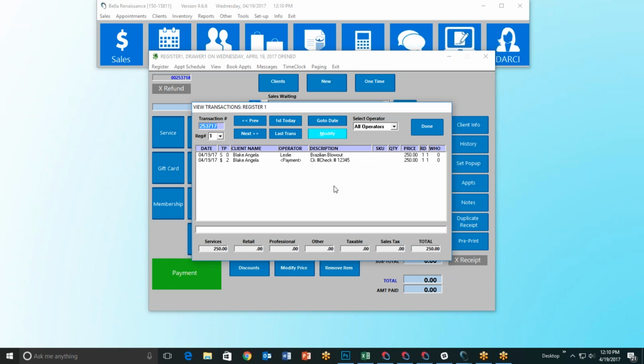Transaction modifications, though, are dangerous because that's an area that's really ripe for fraud. If somebody changes it from Leslie to Sam, well, then Sam's going to get the commission on it, not Leslie.